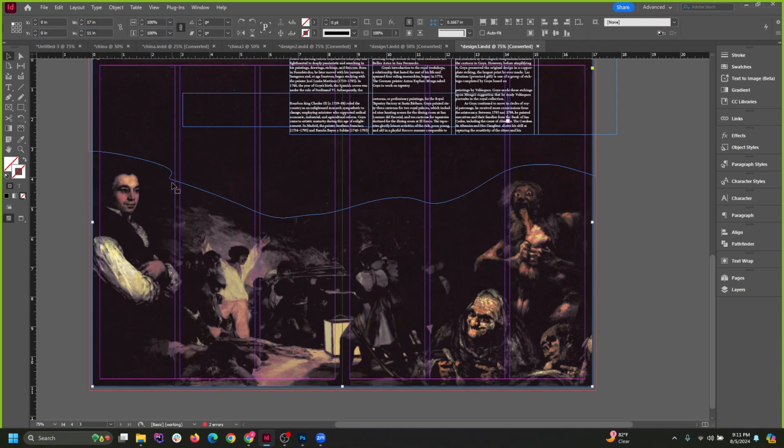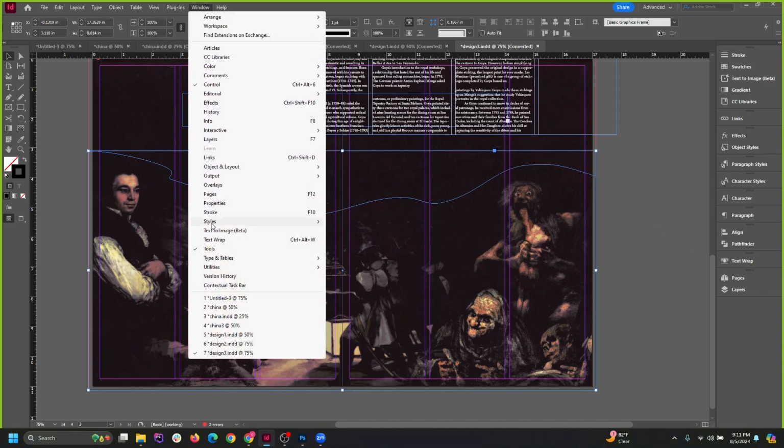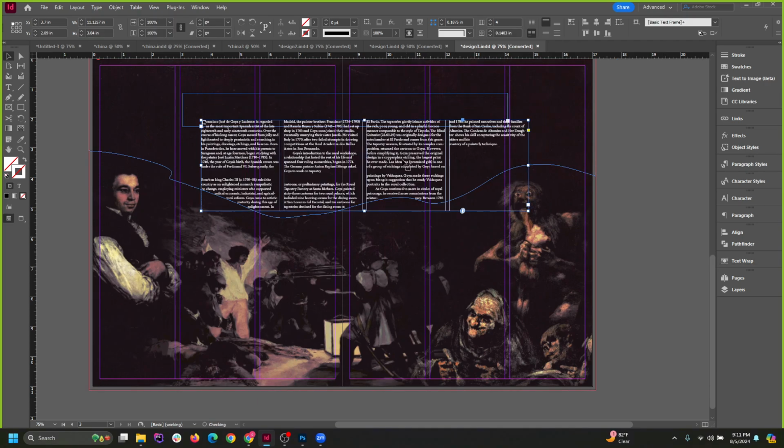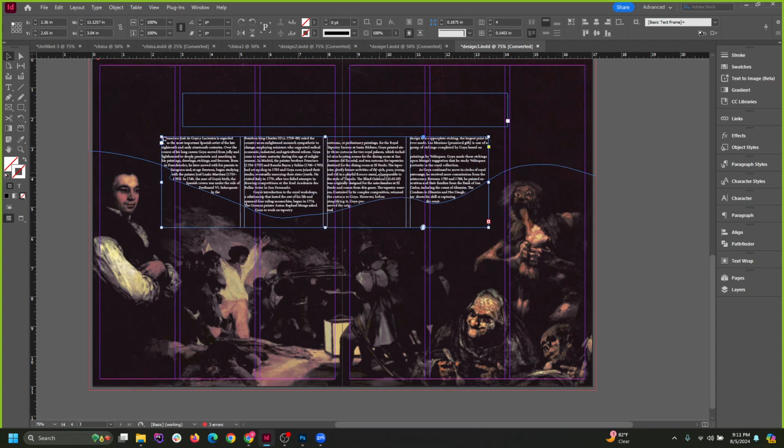Select that shape and go to Window, Text Wrap, and turn on Wrap Around Object Shape. Then any text you bring near it will wrap around the object shape.